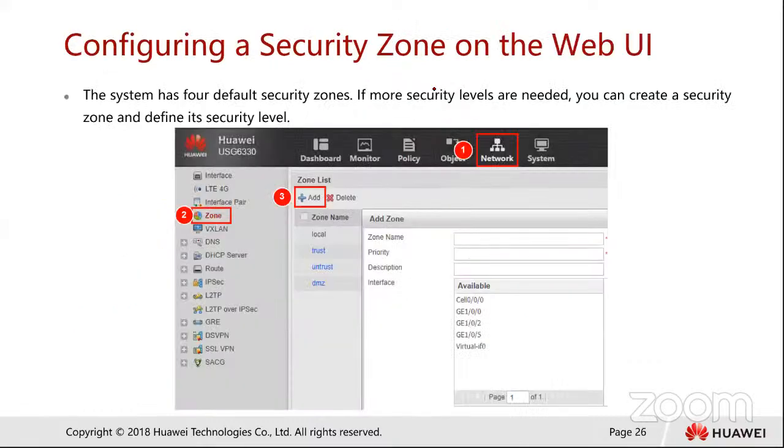So configuring the security zone on the web user interface, we said which IP address do we use when we want to access our virtual firewall? 192.168.1. dot what? 0.1. Perfect. So configuring the security zone, this is how you configure it.